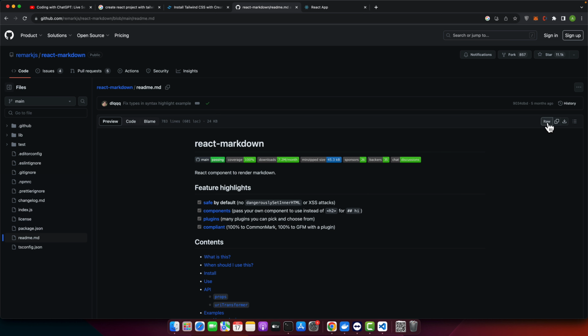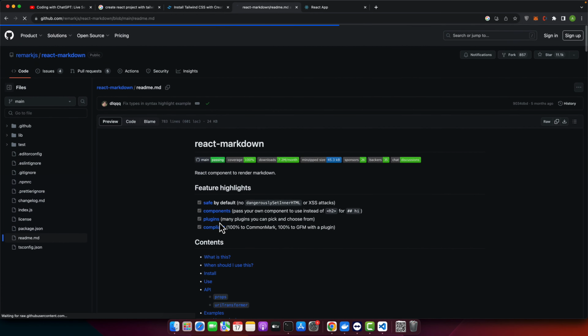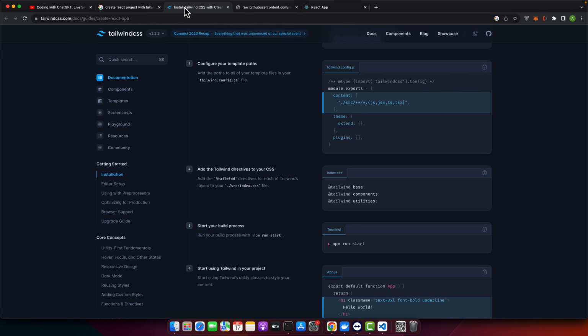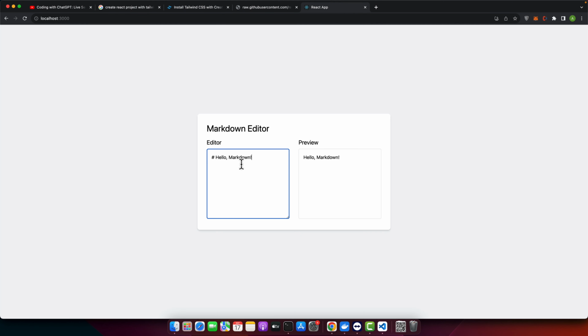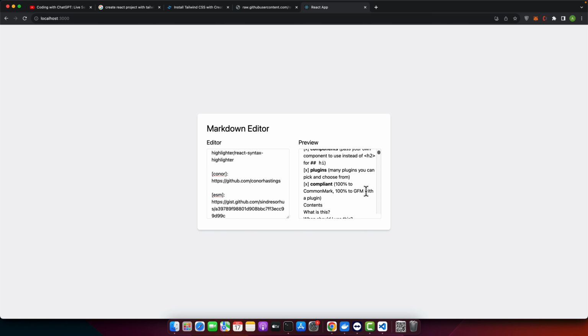So this is how it will look, and I need to get the markdown code. So let's paste it here. Okay, this is how it looks like, but yeah, let me increase the width.